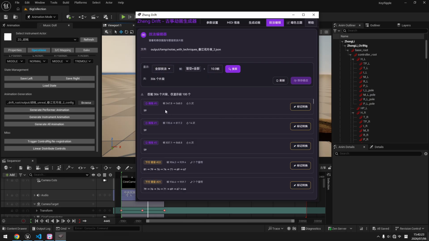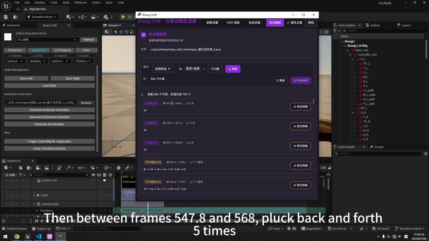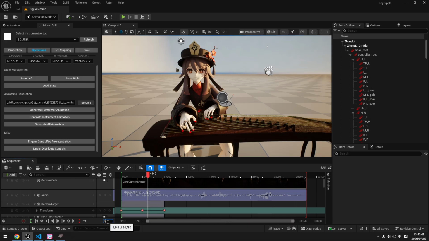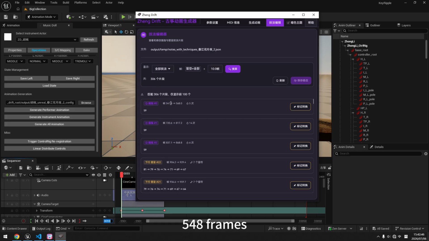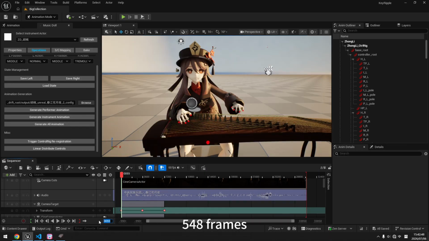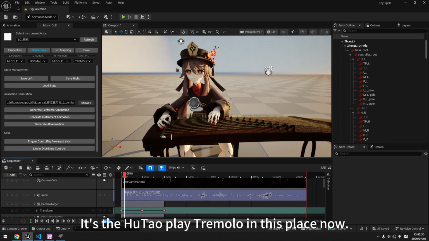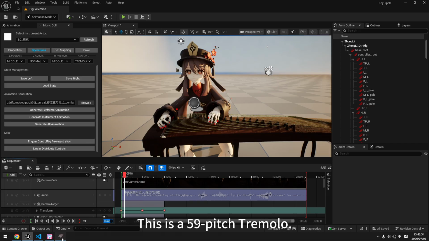We can see the first thing detected is a tremolo. The purple one is tremolo, and the yellow ones are arpeggios. The music note is 59. Then between frames 547.8 and 568, pluck back and forth 5 times. Let's take a look at frame 59. Oh, it's not frame 59, 559 is the pitch. It's the Zheng playing a tremolo at this place now. This is a 59 pitch tremolo.